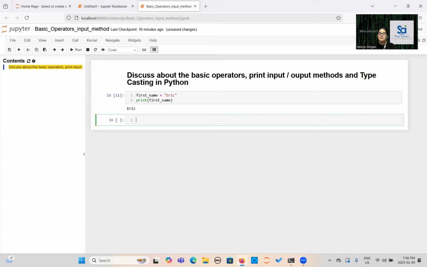But sometimes you are building a program which requires user input. Not your input, user input. So the user can enter the input into the system. For example, if you are building a calculator, you want the user to enter the value and they can do whatever calculations they want using your calculator, right? So in that case, you need to use the input method, and I will tell you how you can use it.